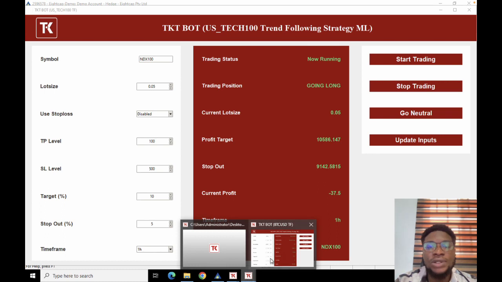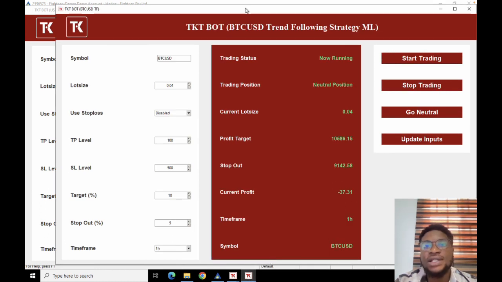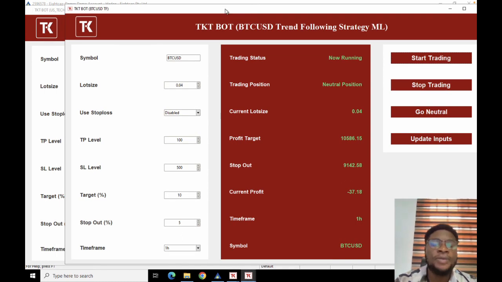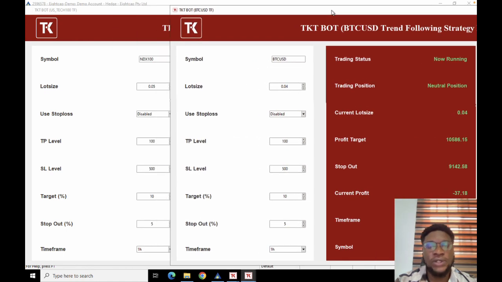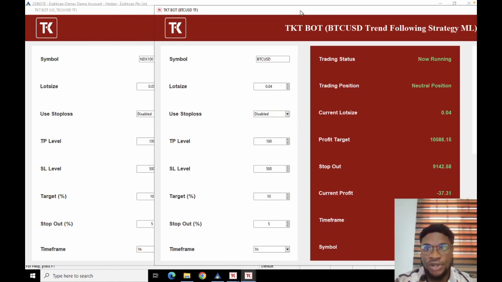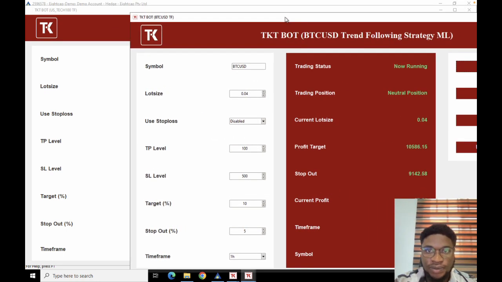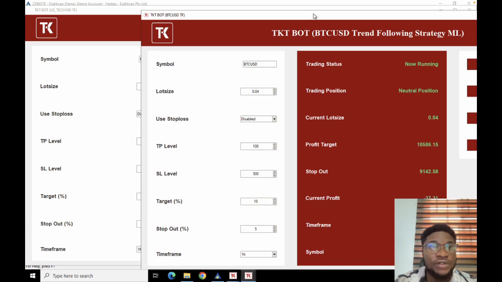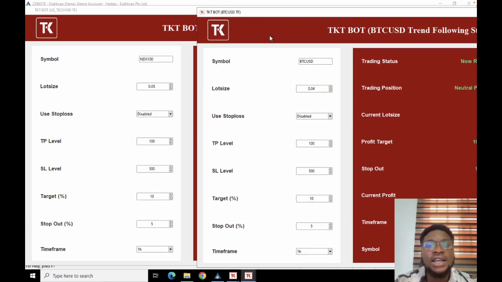Most of you that have downloaded the trend following system or the trend following strategy must have seen this framework. Here we have the trend following strategy for BTC/USD and the trend following strategy for the Nasdaq index. You can see they both use the same framework, and the variables here, symbol, lot size, stop loss, take profit target, stop out, and time frame, are the inputs.